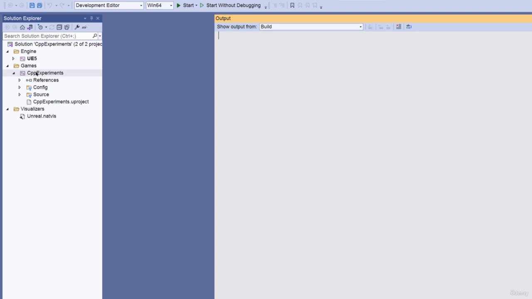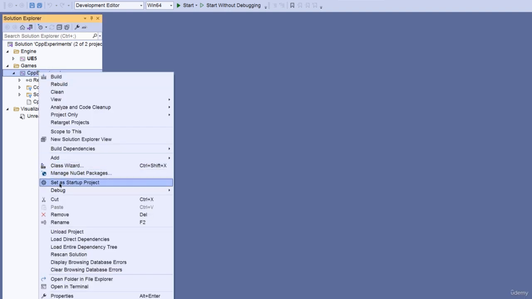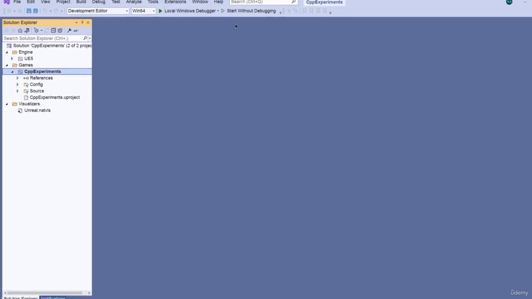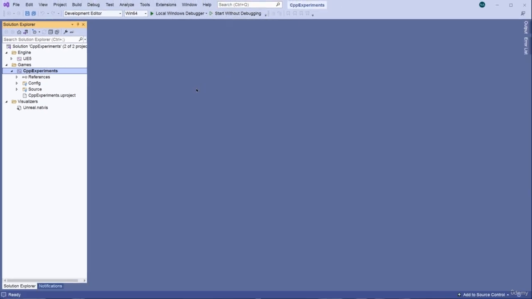We can define or set the starter project by right-clicking on the project. So in this case, CPP Experiments, I'll right-click on that. And we have the option Set as Starter Project. It has a little cog here or gear to the left. So I'll left-click on that and notice that the CPP Experiments project is now bolded. And now if I start without debugging or Control F5, that should work fine. Build succeeded, and it should now run.